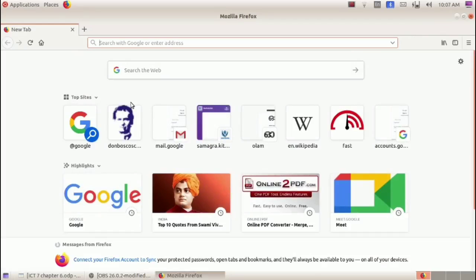Okay, now our web browser is opened. Here we can see an address bar at the top. Here we have to type the address of the internet dictionary. So we are going to check the dictionary named Olam. So we have to type the website address of Olam dictionary here in this address bar. So let's type it.